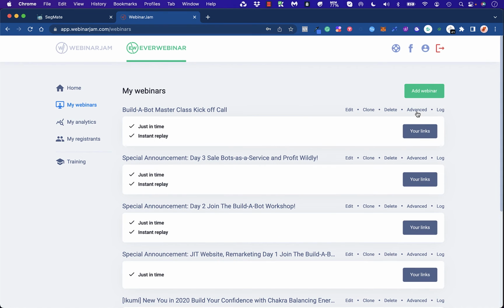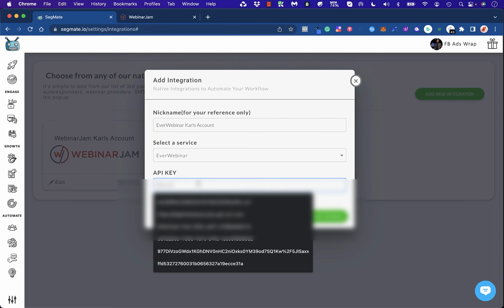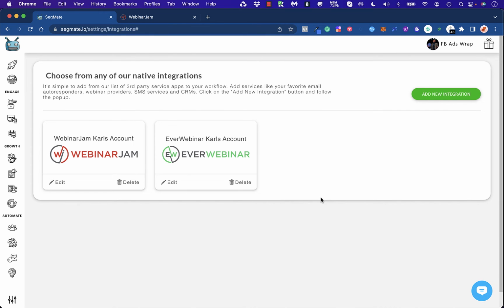You can just go to the first webinar. You don't need to look at all of them. Copy the key here, come back over here, stick your key in there and hit Save Changes. And now, as you can see, we are integrated with both WebinarJam and EverWebinar. You would choose which account you want to connect with inside of the chatbot under the bot builder.